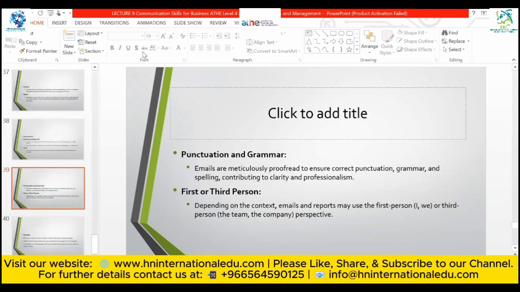Punctuation and grammar. Emails are meticulously proofread to ensure correct punctuation. That is, you have to reread it again and again. Why? Because it is a formal way of communication. Grammar and spelling contribute to clarity and professionalism. Where to use capital letters, where to use smaller letters, how to end it, how to start an email. First or third person, depending on the context. Emails and reports may use the first person, that is I, we, or third person. These are the grammar terminologies. The team, the company, the group, these are the perspectives of it.